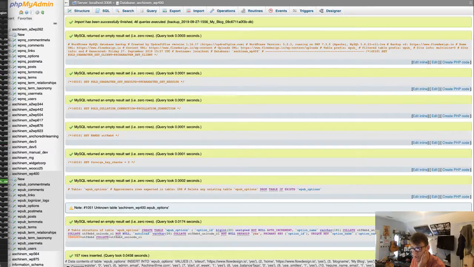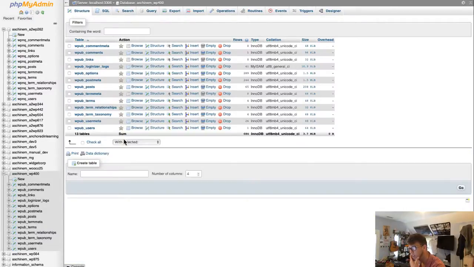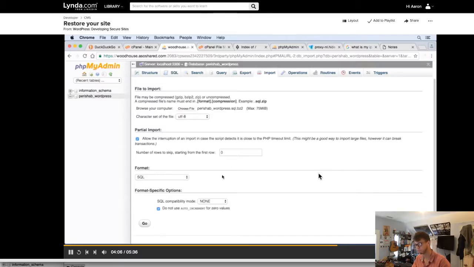And so WordPress core is back. My database should be back. So unknown table. Let's see how that did. So yeah, I have 13 tables back, so that's good.